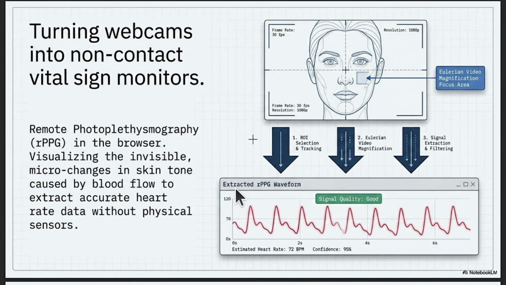Ooh, that's actually, it's extracted the waveform, signal quality good, a region of interest selection and tracking, Eulerian video magnification, signals extraction and filtering. Okay, I'm not sure about the errors, there are too many errors. Estimated heart rate 72 BPM, so in our case, it's actually indicated on the forehead. And you have confidence level of 95%. I think it's also indicated somewhere on top of the face.